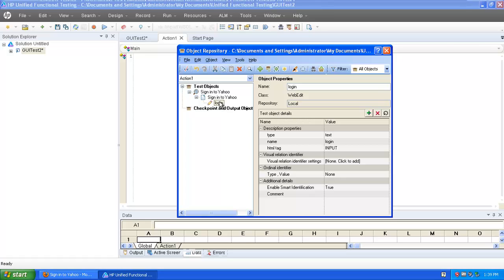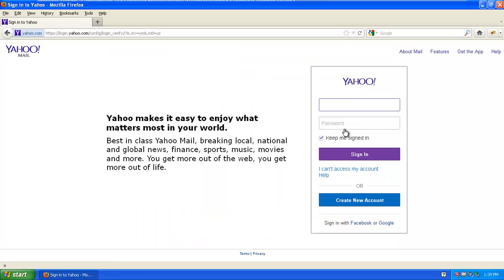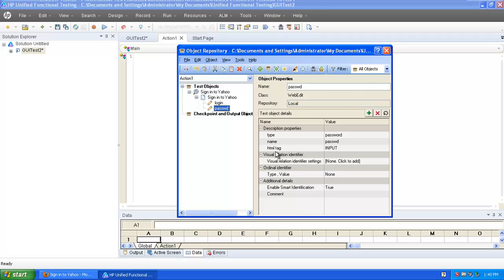So here we added the login web edit in which the user can enter their username. Now we are going to add one more object, password. It uses again those three properties that were identified for login: type, name, and HTML tag. For password also it uses the same properties.